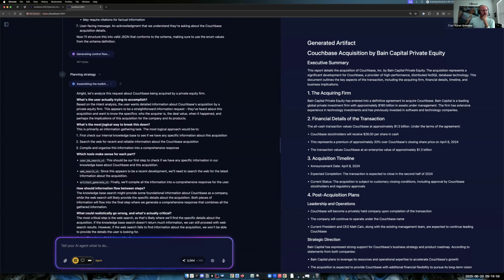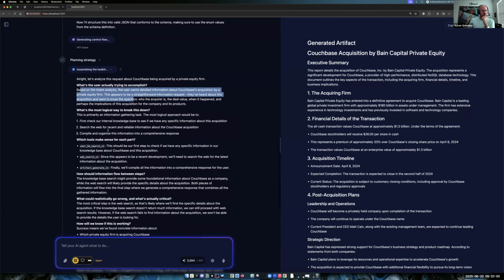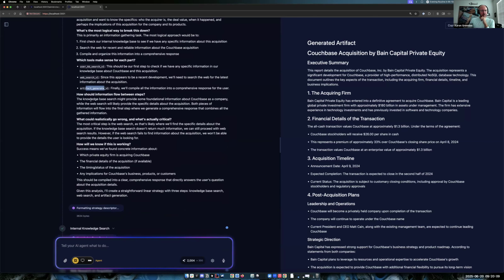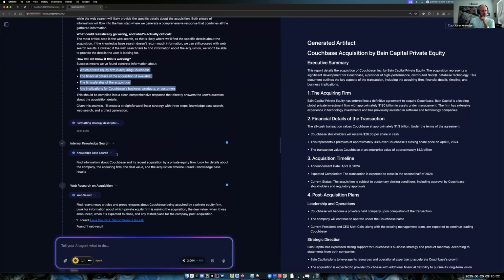Now it's planned a strategy. And so it's figuring out, what do I want to accomplish? What's the most logical way to break this down? It wants to search the knowledge base, search the web, and then generate an artifact. It's figured out how these steps should work together, what might go wrong, and then kind of what the criteria is for judging if we've successfully delivered on this task for the user.